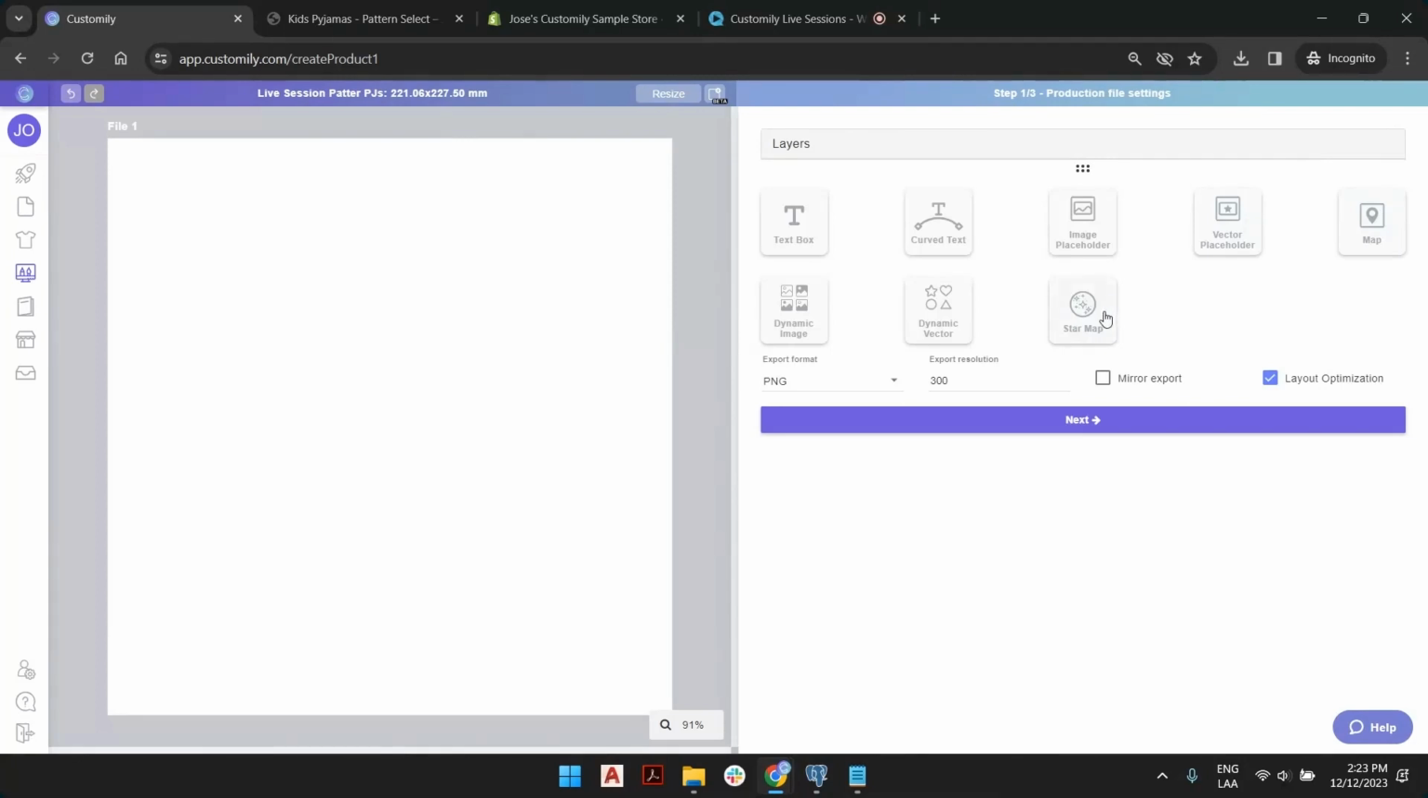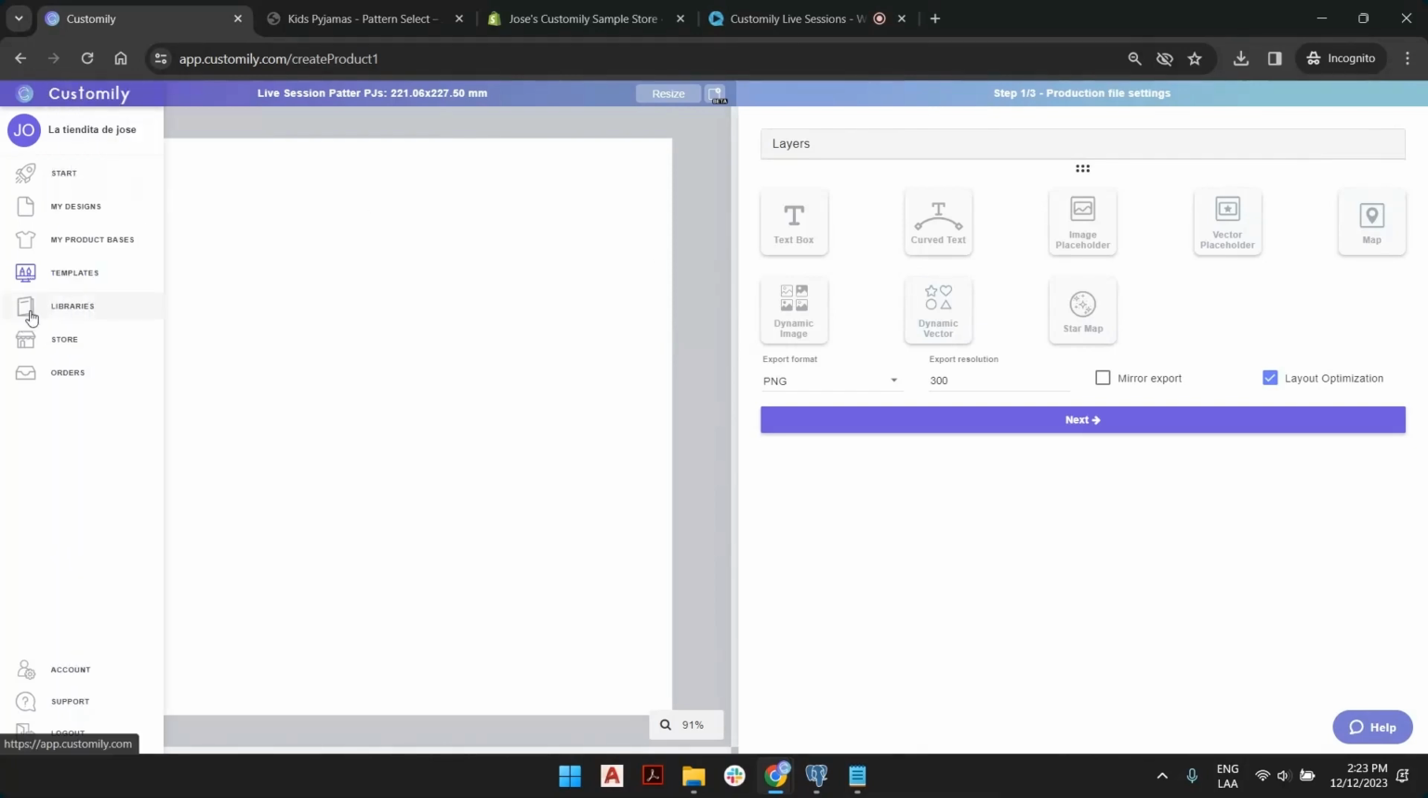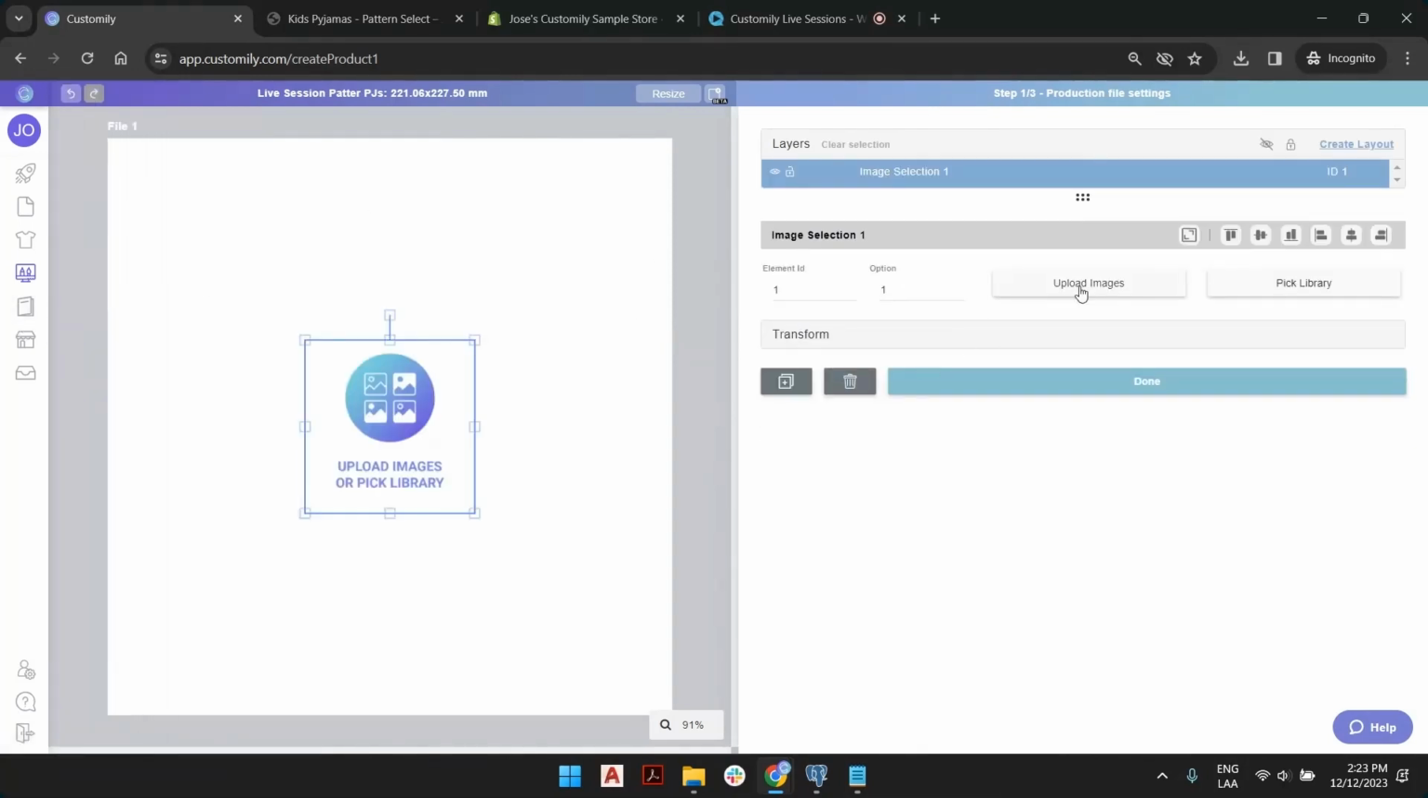We have dedicated live sessions to these tools that are really interesting. I invite you to watch them over. But finally, what we have are dynamic elements. Vectors and images are dynamic objects that can hold whatever graphics we have already in our system, either in libraries that we saw earlier, or we can upload them one by one. But it's very important to know that we can upload whatever content we have.